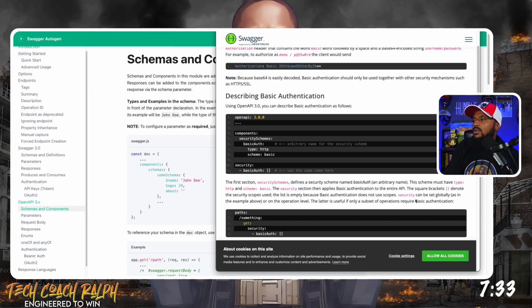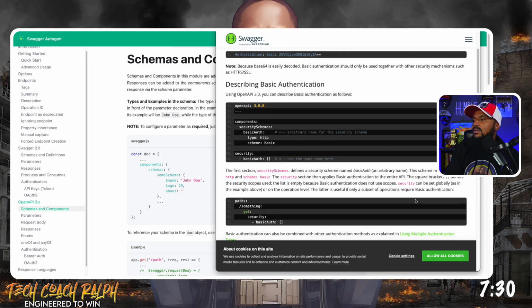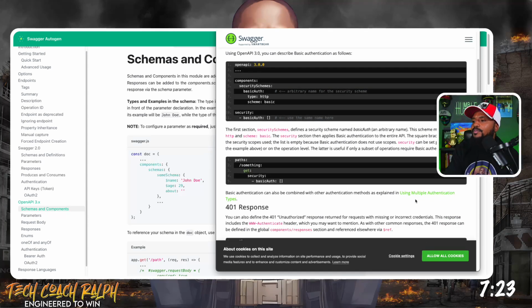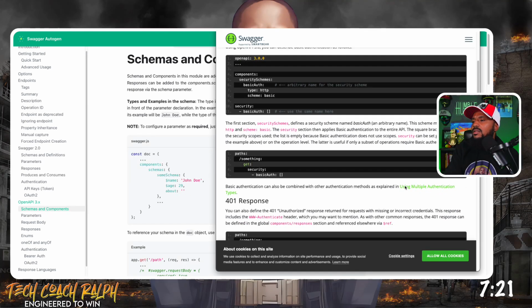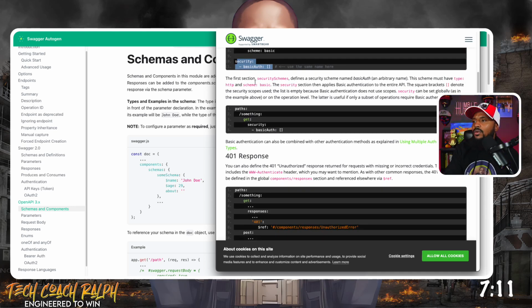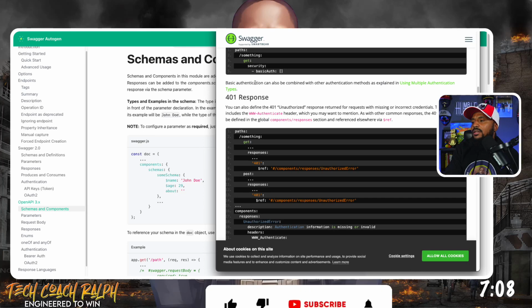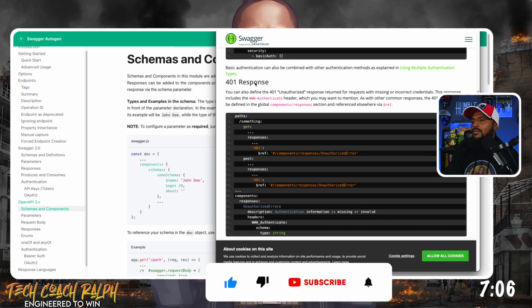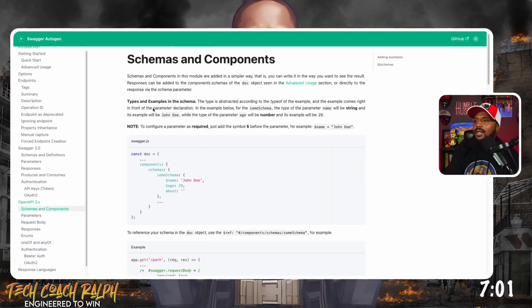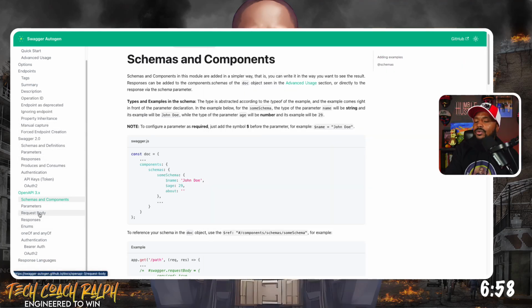Security can be set globally, as in the example above, or on operational level. The latter is useful if only a subset of operations. We have this subset, but we need to. All right. So this part we can't use this yet. We would need to set it. So what we can do, we can run it to see if this is going to at least require security authentication, and then we can figure out how to set it in the actual path over here.